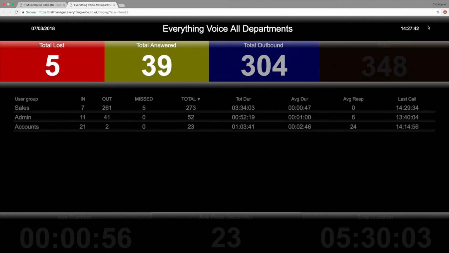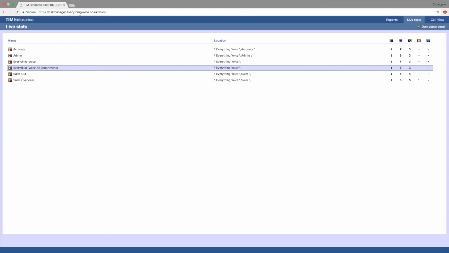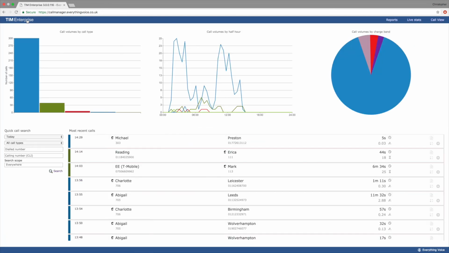The wallboards themselves are incredibly customizable. If you would like a specific wallboard creating for you, then please contact Everything Voice and we would be happy to discuss your requirement in more detail. Finally, as previously mentioned, click on the logo in the top left corner to return to the main home page.